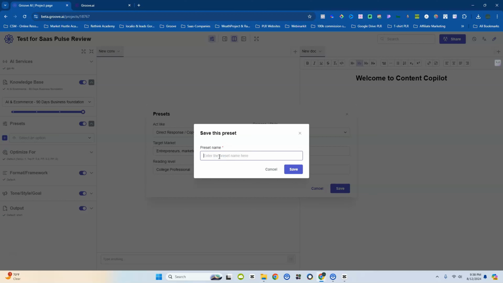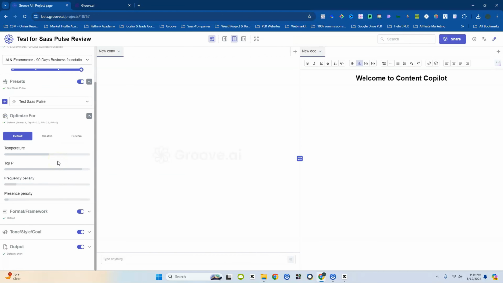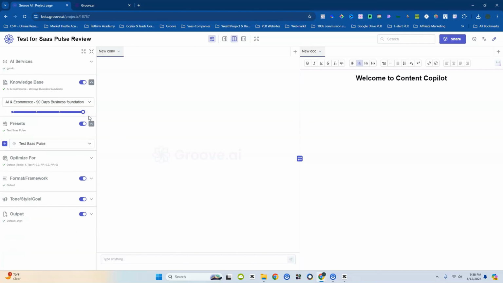Okay, let's just say test SaaS pulse. There you go. Okay, down below, here you could come in if you want to optimize this a little further. I do not like to touch this, which is the temperature, top P, frequency. If you guys know what you're doing when it comes to this, I would mess around with it. But for me personally, I don't. They do have other defaults like creative and custom where you could come in and change it around. But I like to keep it as default. Maybe I'll go into the creative, but I don't like to touch upon it that much.